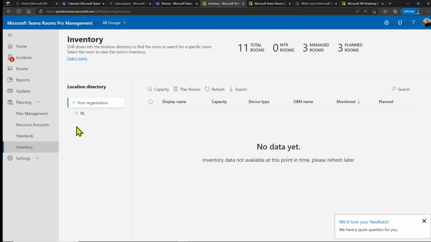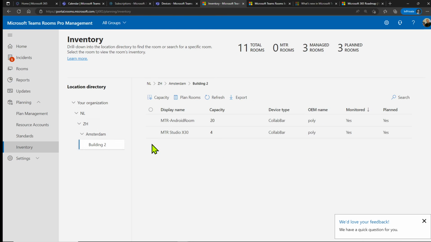And then we've got the inventory. So here in the inventory, you can find all your devices, and this is all generated based on the information on the resource account. And as you can see here, you find the devices that are rolled out in Amsterdam Building 2. Just as an example, you are able to find your devices there. But this is all automatically generated, based on the information that comes with the resource account.